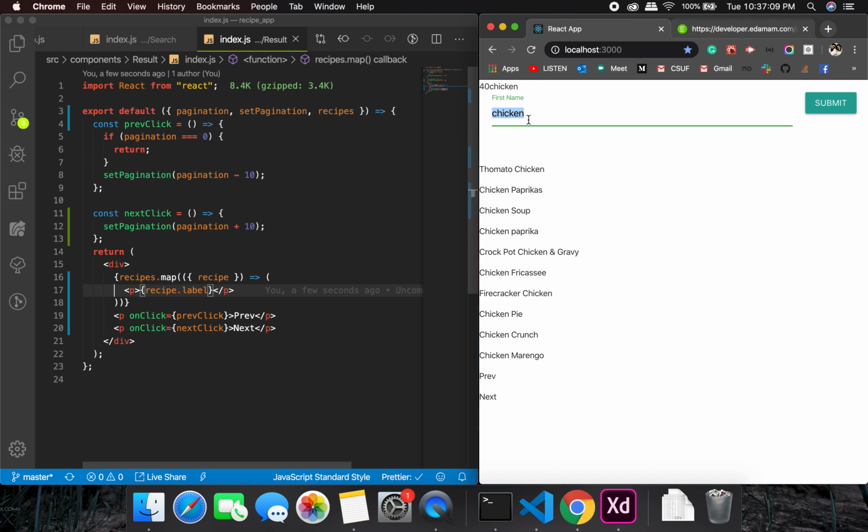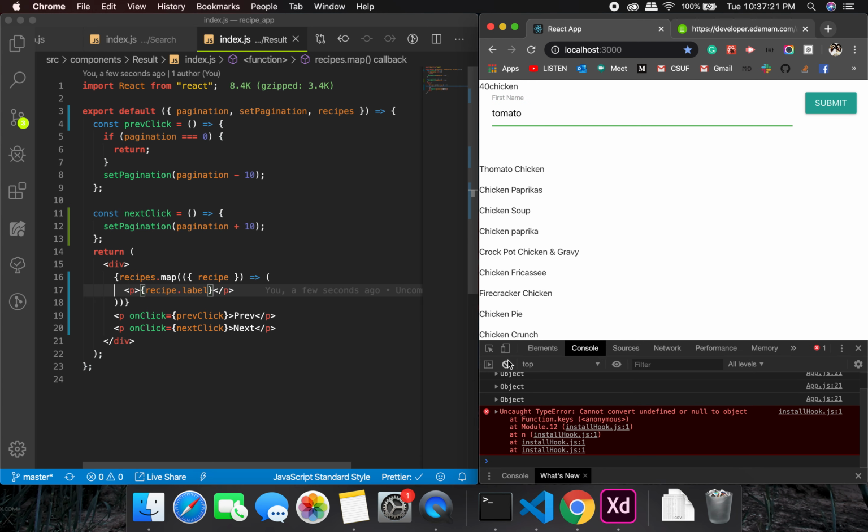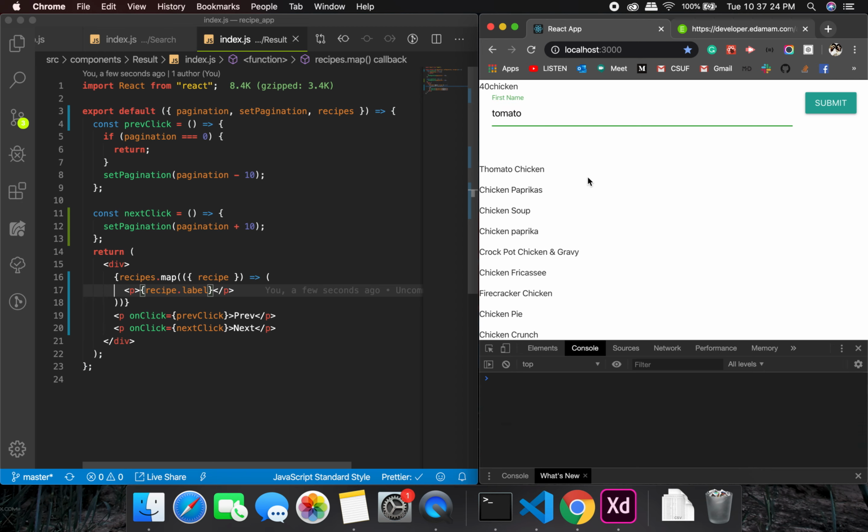So now if I want to check for tomatoes, let me open the browser as well. It's not this one, this thing. Okay, the console, sorry. If I look for tomatoes, it is going to search from 40. So we need to somehow change the pagination.